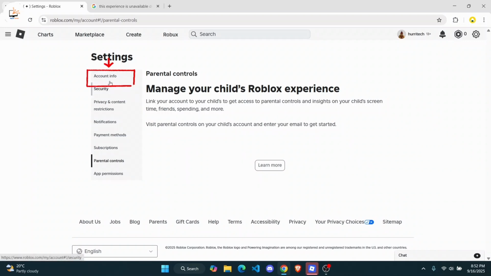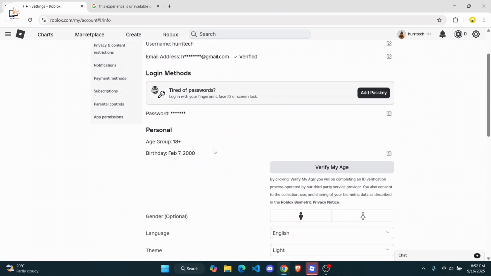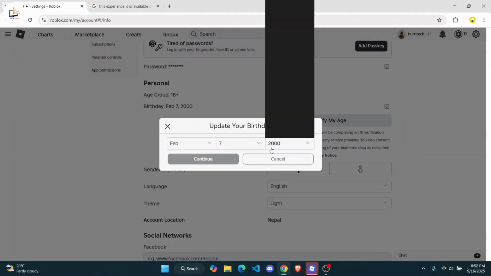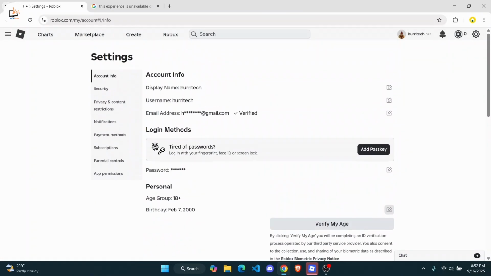After doing so, you want to head over to Account Info and verify your age. As you can see here on my age group, I'm 18 plus, and you can also change your birthday from here. Click on this edit button, and you can change your birthday from this list. Once you're done, click on continue and you'll be good to go.